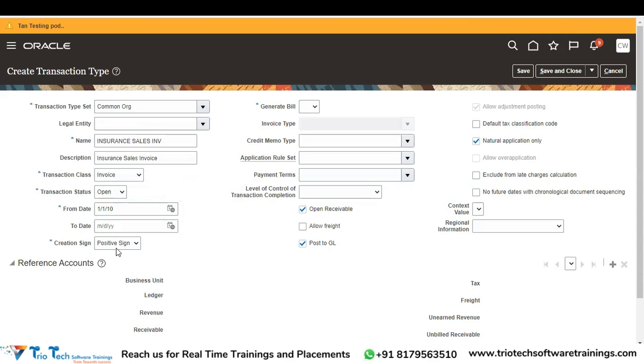Creation sign. What should be the creation sign of this particular transaction type? So that also you can manage. Generally it is the positive sign for invoices, right? So that is where you will associate positive sign as the creation sign. Generate bill. So this is for generation of the bill basically. So you want to enable it. So yes.